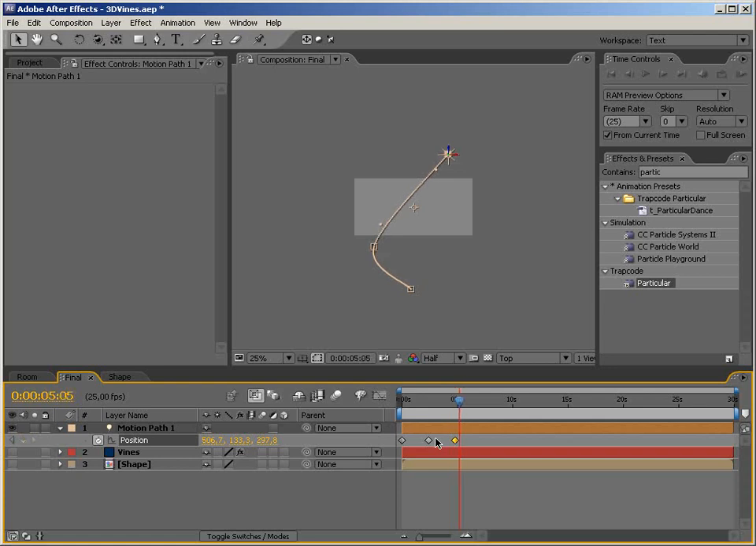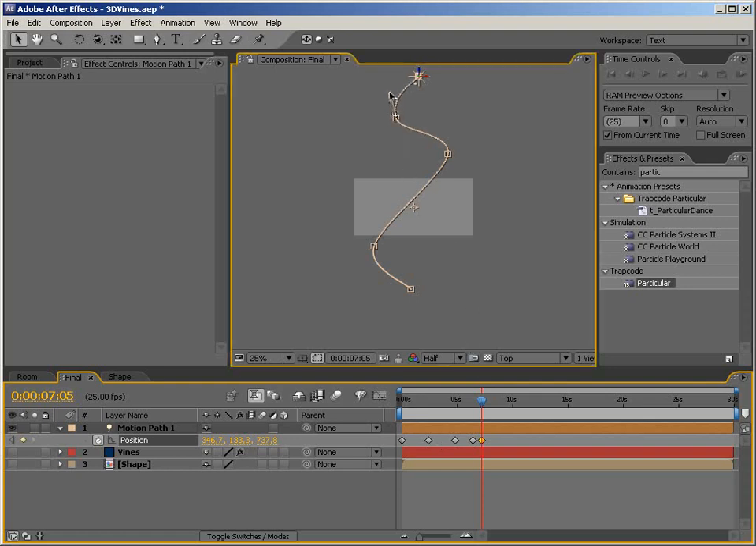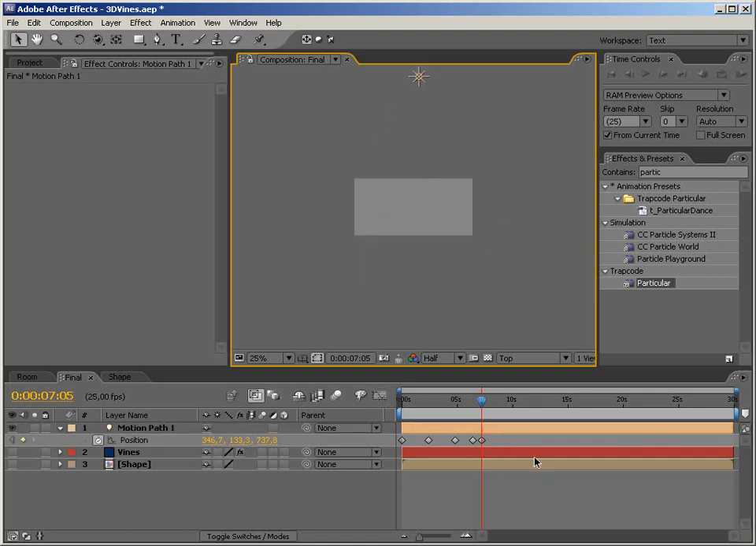So like this and like this, and maybe like this. And we've got those cool handles in here, so we can just change the curvature of the path like so. I think this one is pretty good, and yeah, I guess that's it.